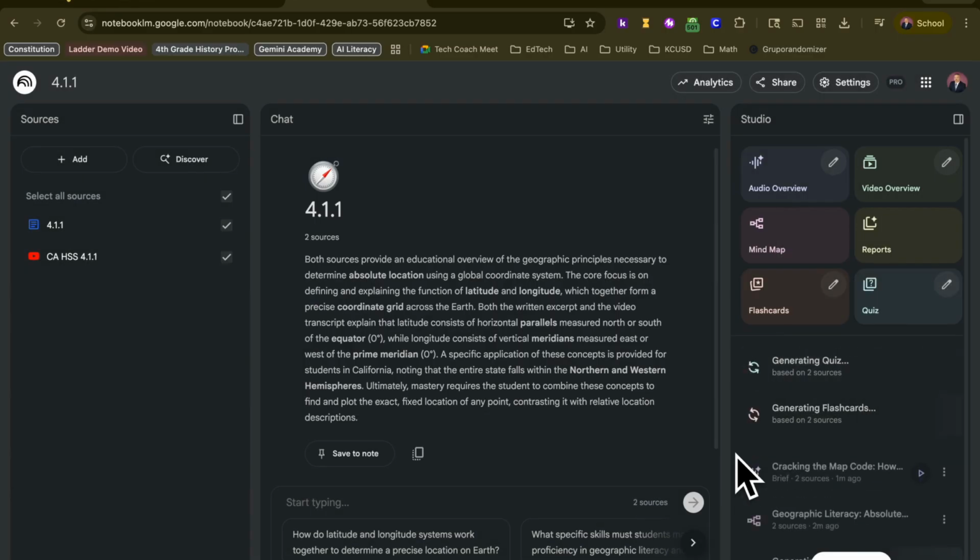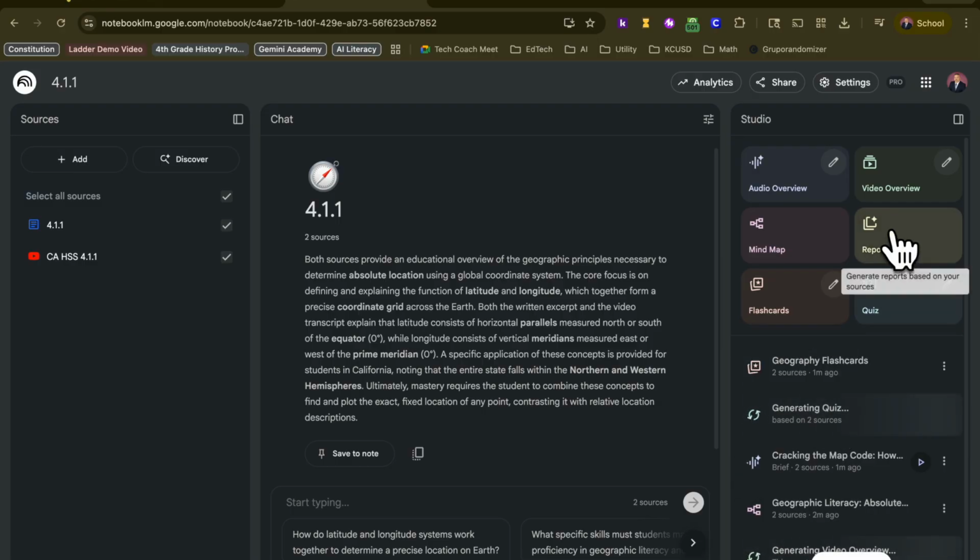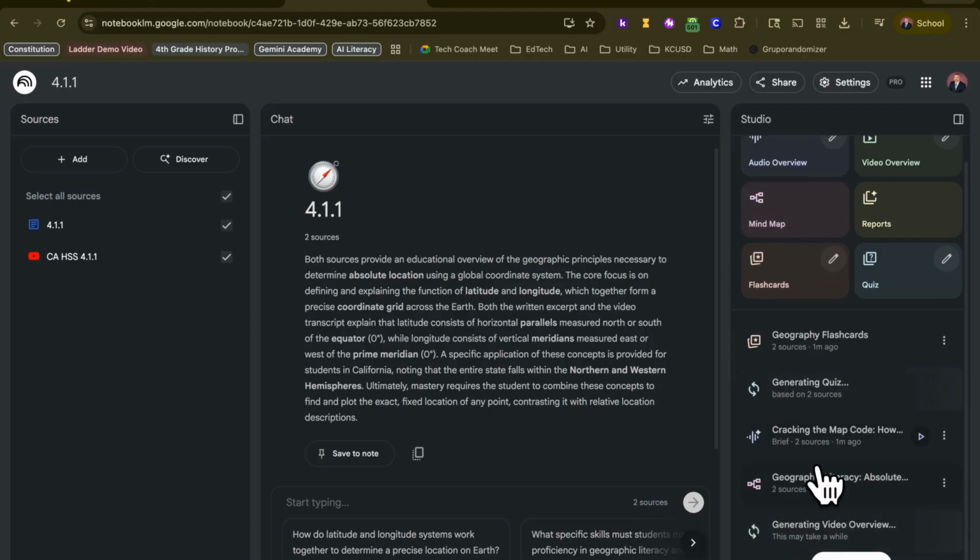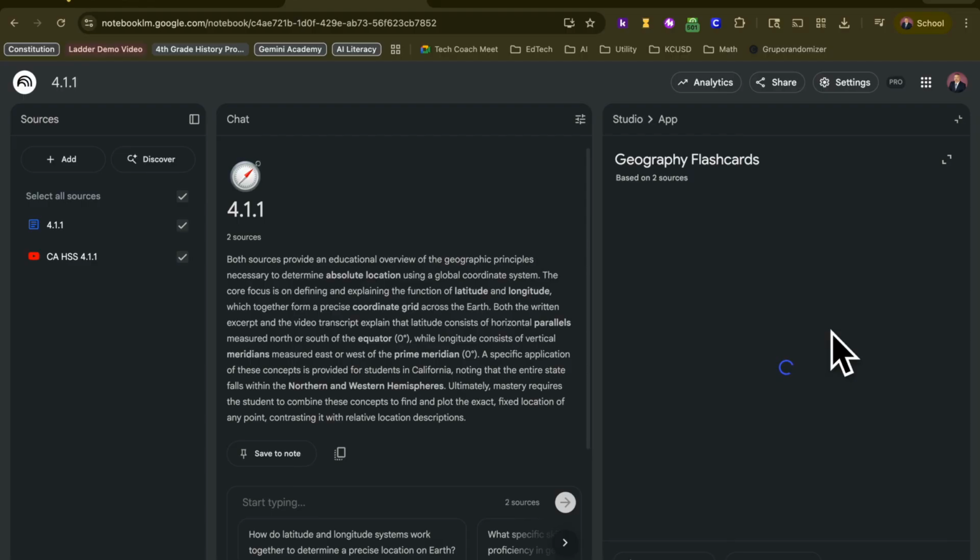The flashcards, the mind map, and the quiz come out pretty quickly. The reports are actually pretty quick. The videos usually take around 10 minutes, and the audio overviews somewhere between 5 and 6 minutes is pretty common for that. Here are our flashcards, what they look like.